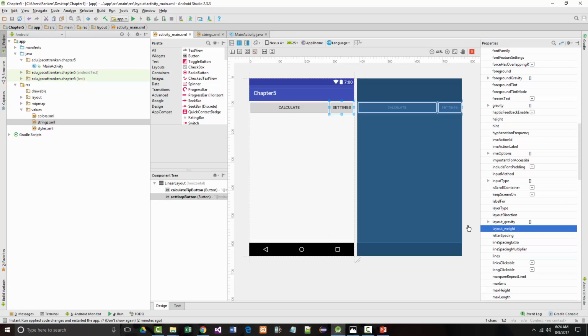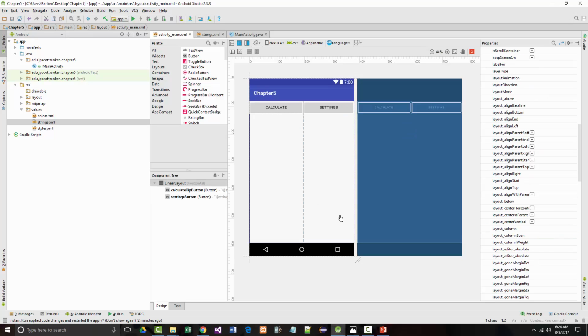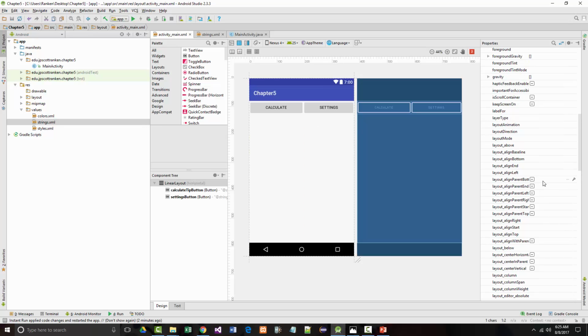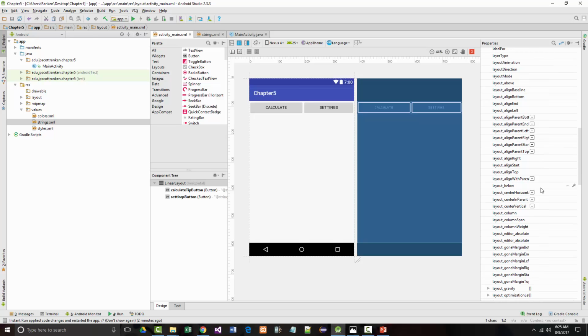Now I'm going to go to settings, and I'm going to again put in a 1. And now it made the two buttons the same size. That's what I'm trying to show you. All right. Now, if we set it up like this, okay, let's remove the layout weight on both of these.